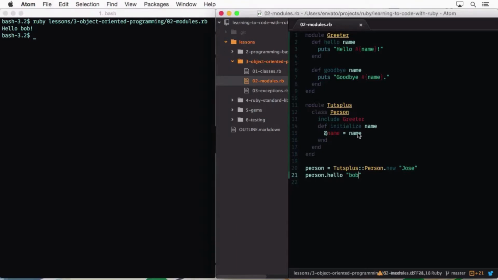These are the two main purposes of using modules, either for including a set of functions or methods to be included into another class, and also for namespacing purposes. This can be really good in order to organize your code a little better. You will find this pretty useful later on.